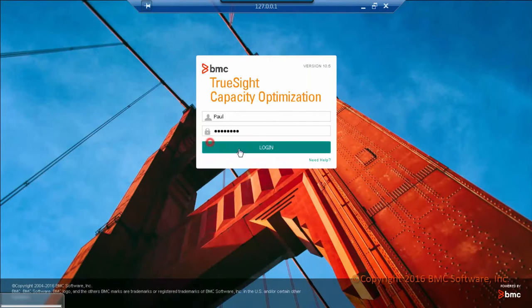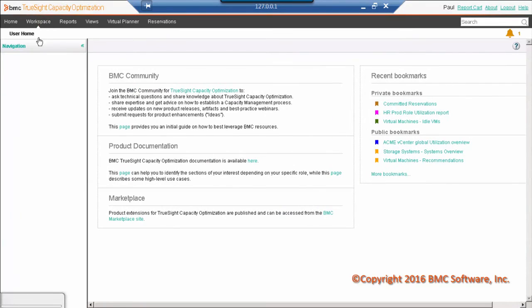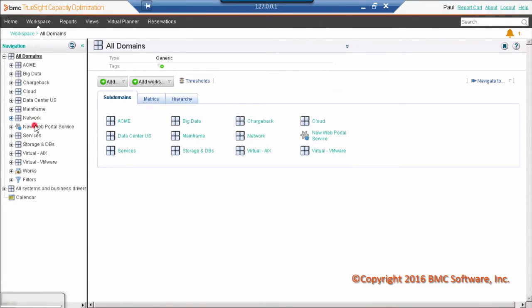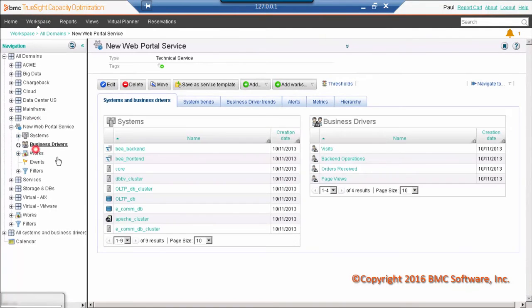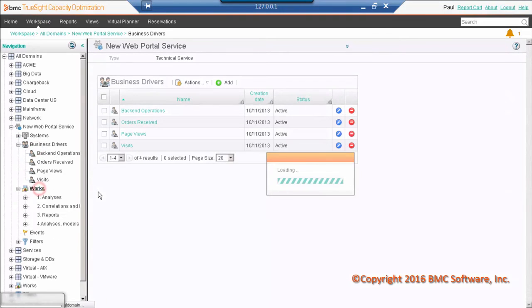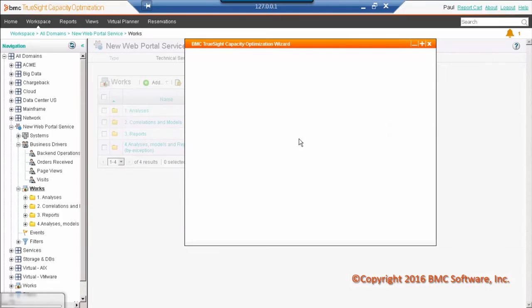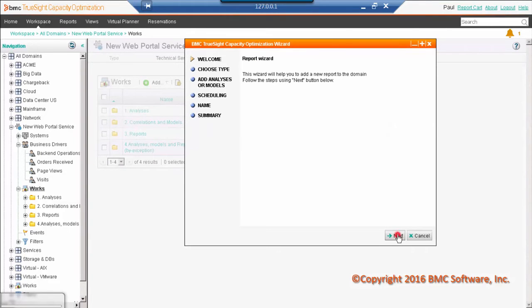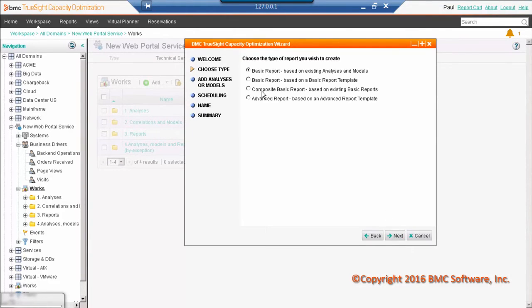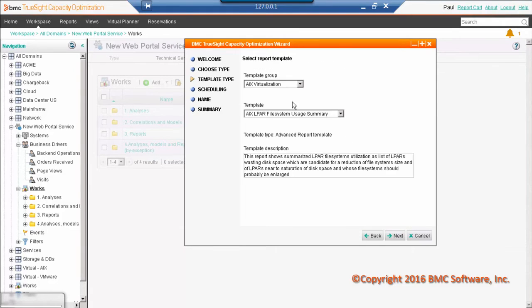Okay, so we're going to log on to the solution, navigate to the workspace, go to a domain that we want to store our report, and we go to Works, and we'll say Add Report. At this point, the wizard's going to appear, and you get to choose what kind of report, and perhaps we want an advanced report, and you click on Next.